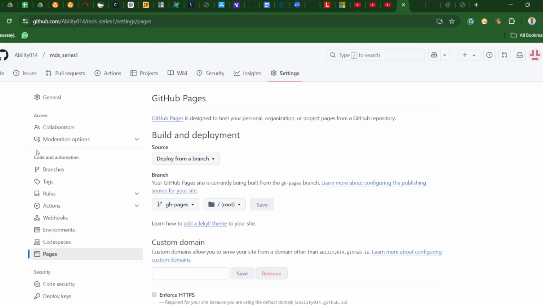Now the next thing is that we're going to create a workflow, right? We're going to create a workflow. I think I should do that from the master branch. Let me go back to my branches.